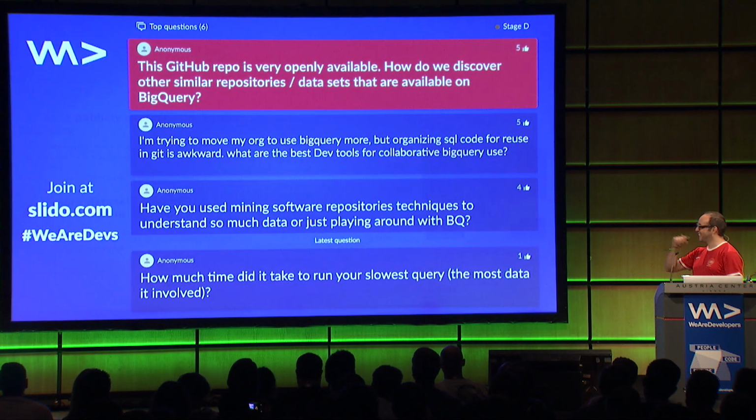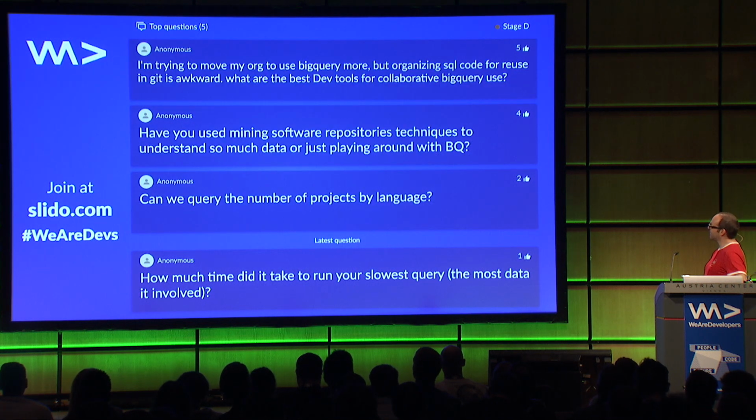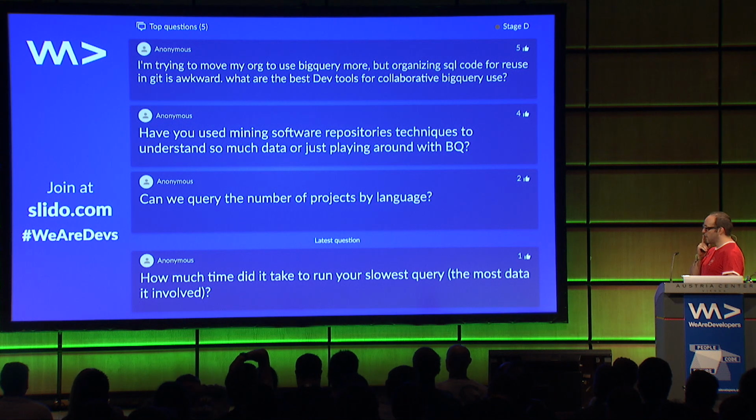Awesome. Next question. Someone is trying to move their org to use, or to encourage their organization to use BigQuery. But organizing SQL code for reuse in Git is a little bit awkward. So what are the best dev tools for collaborative BigQuery use?